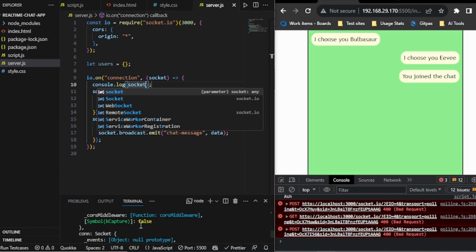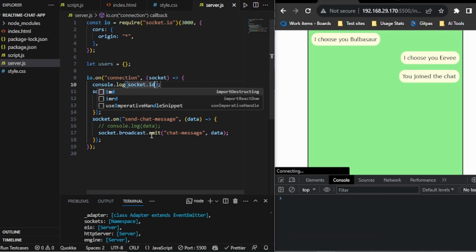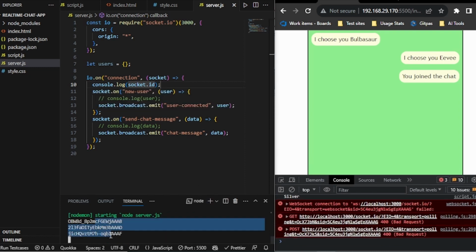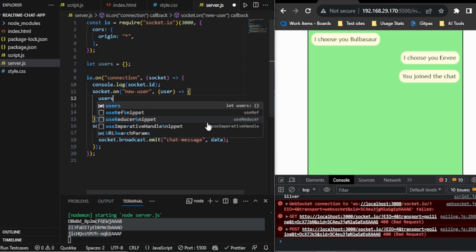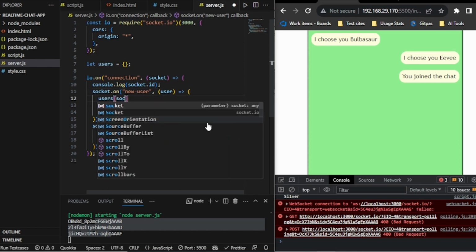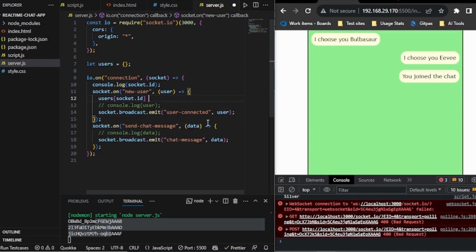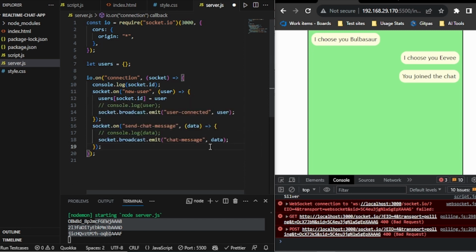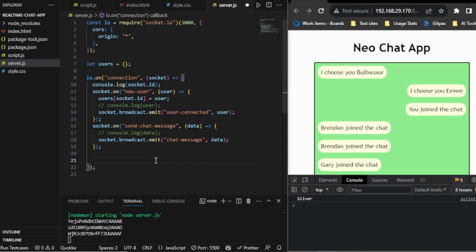So as you can see, we are getting some big object over here. Now every socket has one ID, and when we are logging this out, as you can see, there are some IDs. We have 3 clients, so we are getting 3 IDs. So when we are joining a new user, I want to create a key of the socket ID in the users array, and there I want to assign the value of the user. Why do I want to do that? Because when I want to delete users, I want to delete them by this ID.